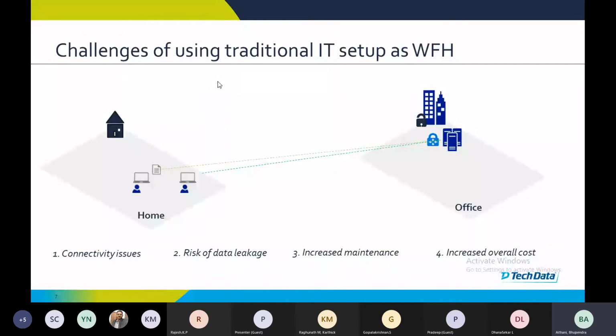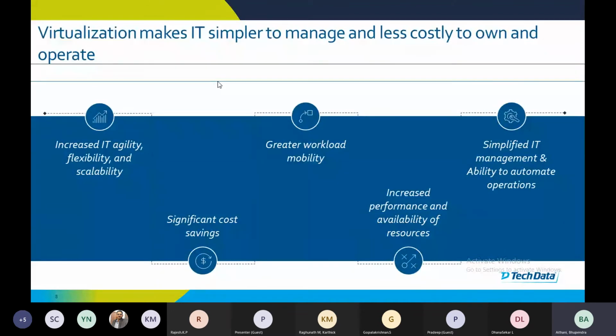The solution we are currently using is a solution for when we go to the office and access the file server and those IT solutions. So when we are trying to leverage a work from home solution, the thing we should go ahead with is virtualization. Virtualization solves most of our problems. If you leverage virtualization for your work from home solution, these are the benefits you get out of it. First of all, you get increased IT agility, flexibility, and scalability.